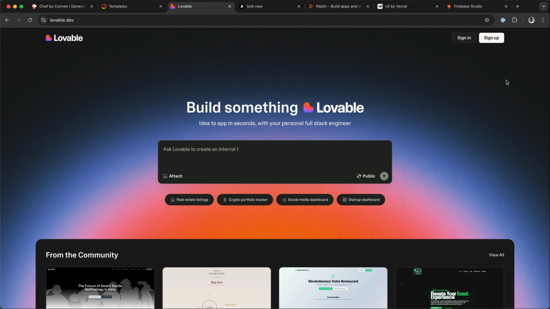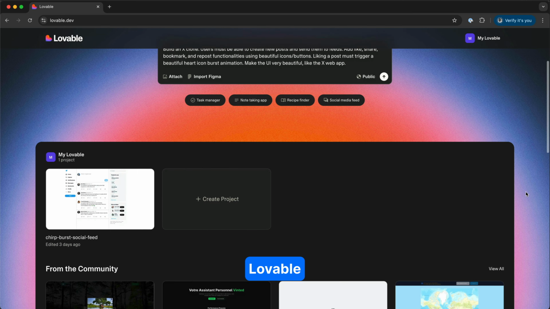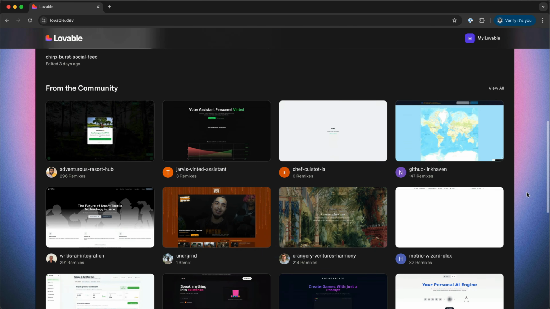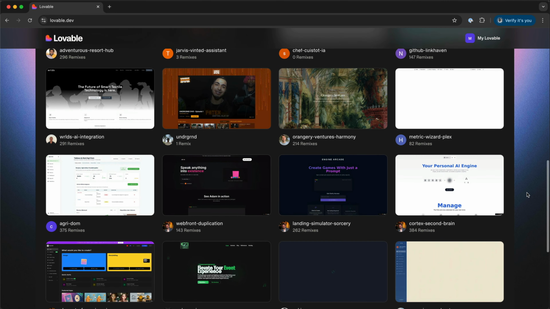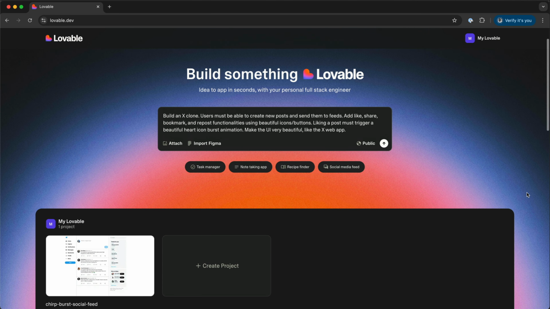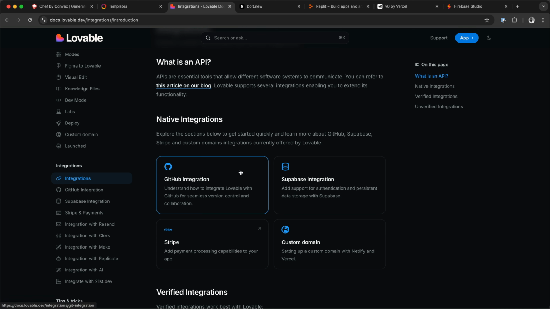The earlier version of Lovable allowed users to build only the front end. However, that has changed. You can connect Lovable to Supabase to store your data. The Supabase integration allows you to authenticate and manage users and also do code execution to handle your business logic. Lovable natively integrates with GitHub, Supabase, and Stripe.